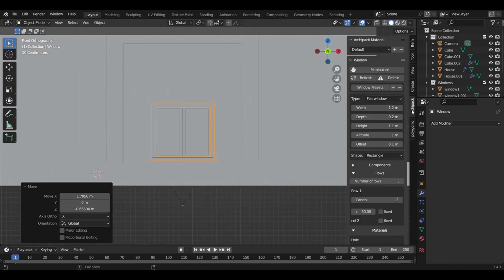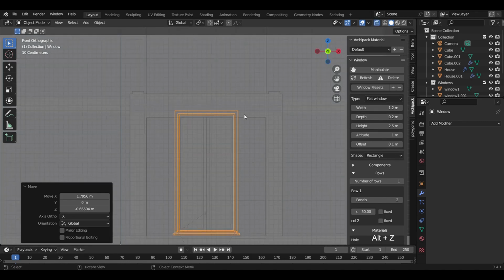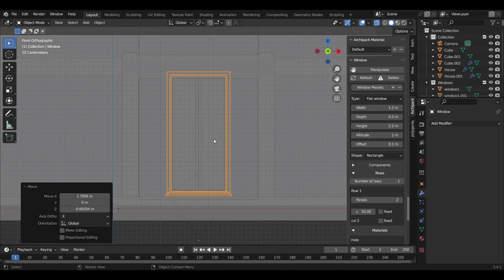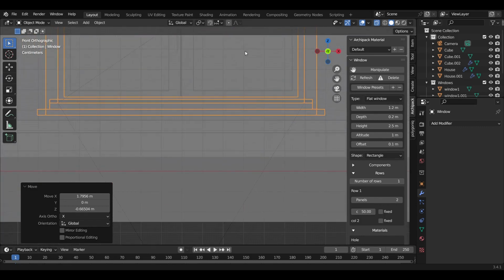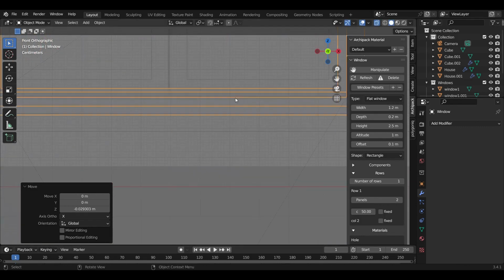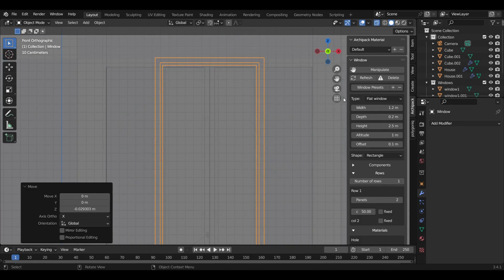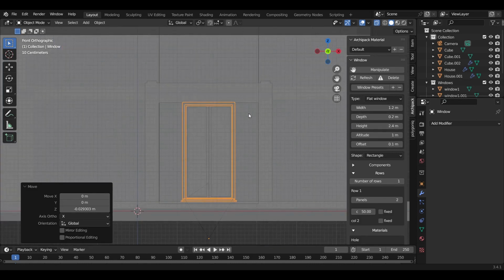Go over here. I really don't know what we call this thing here. Go to archipack so you can tweak the values here. By the way, if someone knows the name of this section, comment down below so I would know. 2.4 seems to be better here. Let's change the width also.